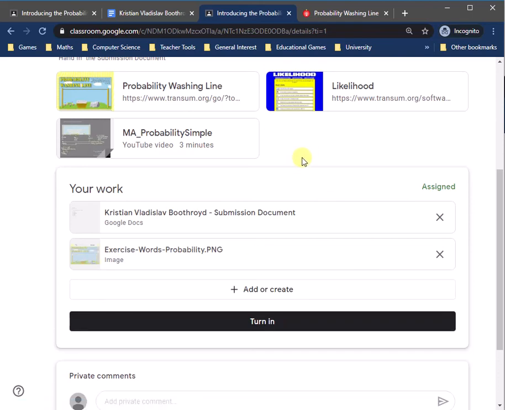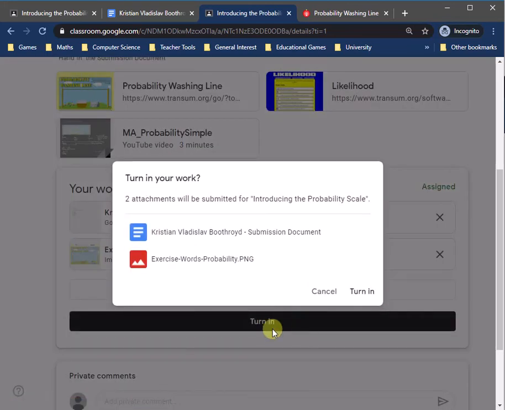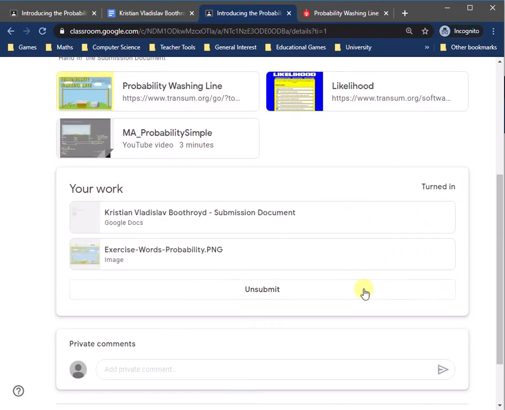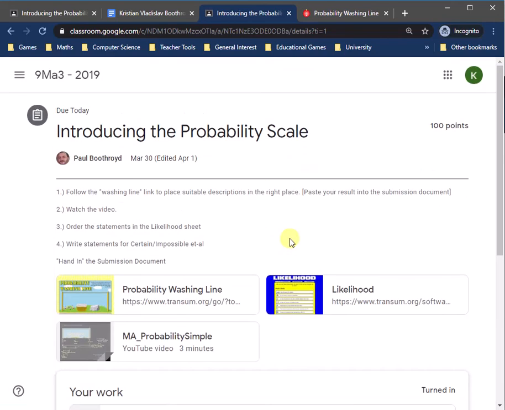If you're doing screenshots, it would be nice if you could do them as PDFs rather than PNGs, because when it comes to marking, I can actually write on PDFs. Pictures are harder to write on. Now I click Turn It In. He's sending 2 documents to me. And that's how you can upload a document to me, and it's been completed.